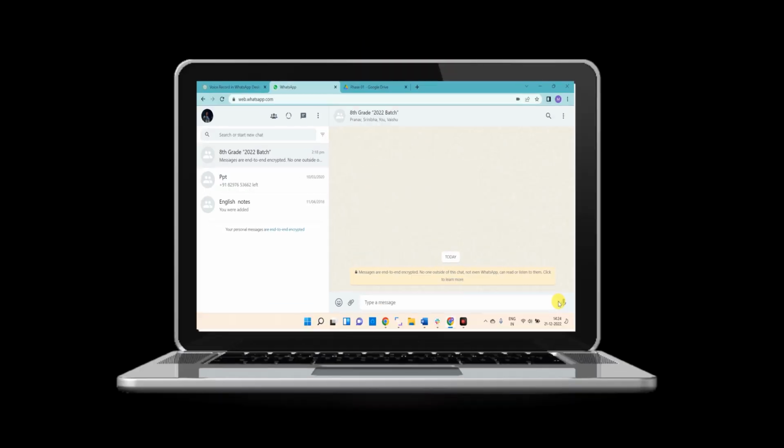To use voice notes feature in WhatsApp Web on your laptop, follow these steps. First step is to click on the microphone icon in the bottom left corner of the chat window. When the microphone icon turns red, start speaking. You can pause and start the recording.